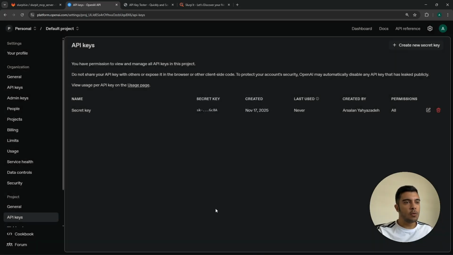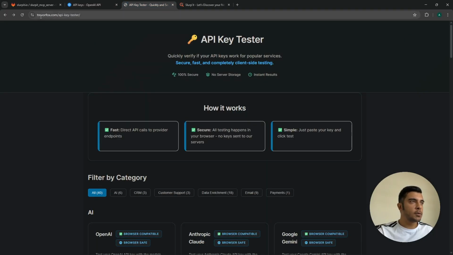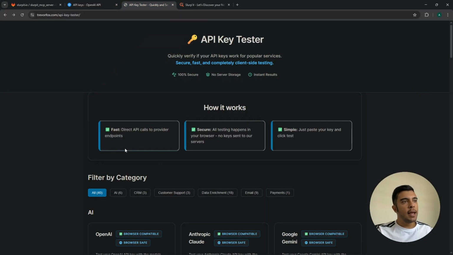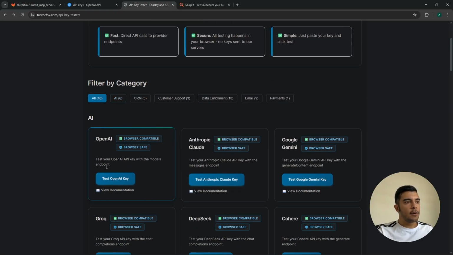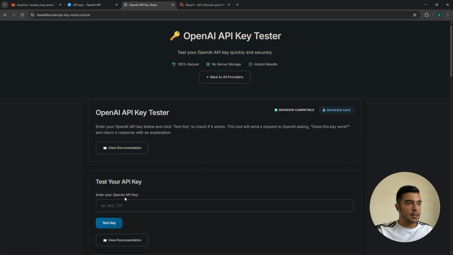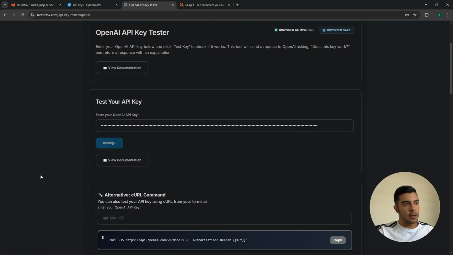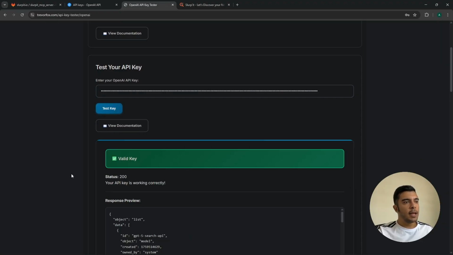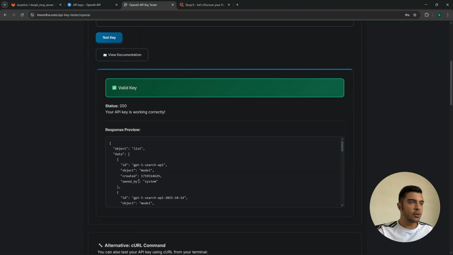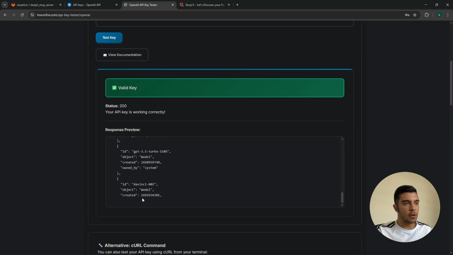Once I do that, to make sure that our API key works, again, you don't need to have balance in order to test it or generate it. I will go to this website. I found this website called trevorfox.com API key tester. From here, I'm going to choose the first one, OpenAI, and try to test my key. Paste the key here and click on test key. It is a valid key. I get 200 and I get the response preview.